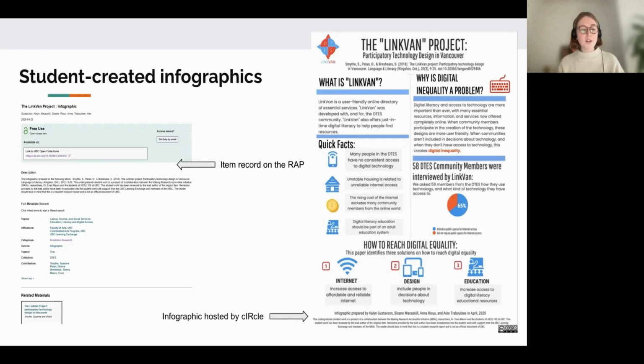So on the left side of the screen, you can see the WRAP item record for one of these student-created infographics. There is a brief description about the project and the creation of the graphic, some descriptive metadata, and then a link to the original research article, which is at the very bottom, under related materials. If you were looking at this item record on the WRAP, you could click this and be brought to the full research article. On the right side of the screen, we have the infographic itself, which is hosted on cIRcle, which is UBC's open access institutional repository.